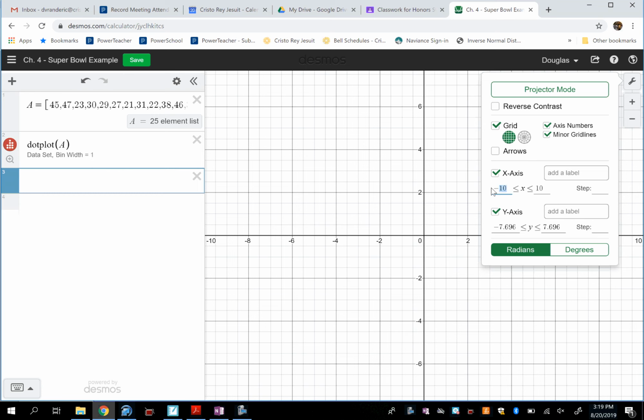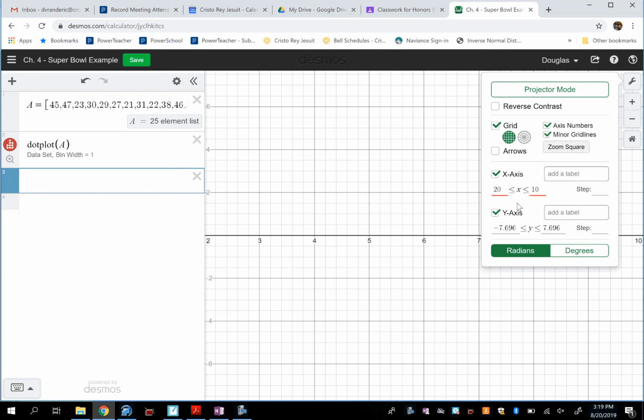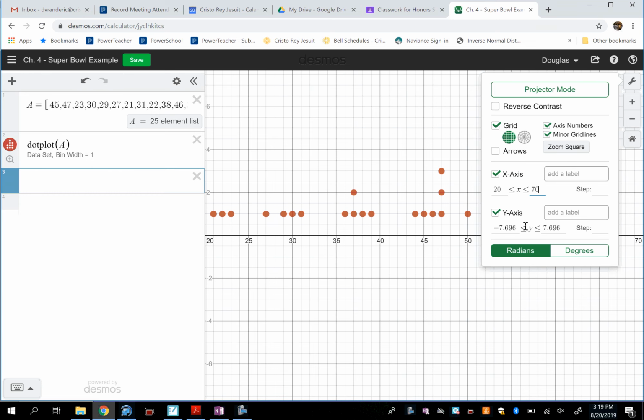So I believe our lowest number was somewhere in the 20s, maybe? All right, so I'm going to go 20. And I think our highest number was somewhere in the 60s. So I'm going to go to 70, and you should see the numbers start to appear.